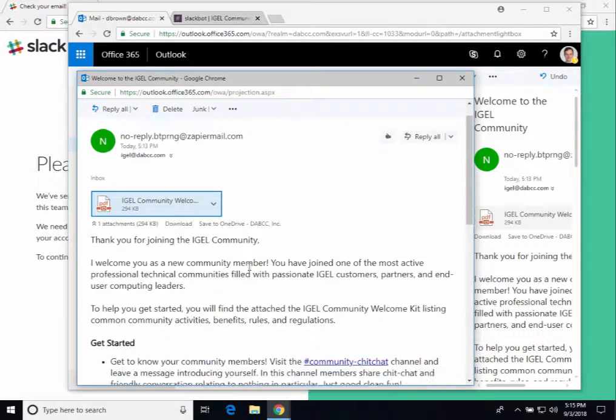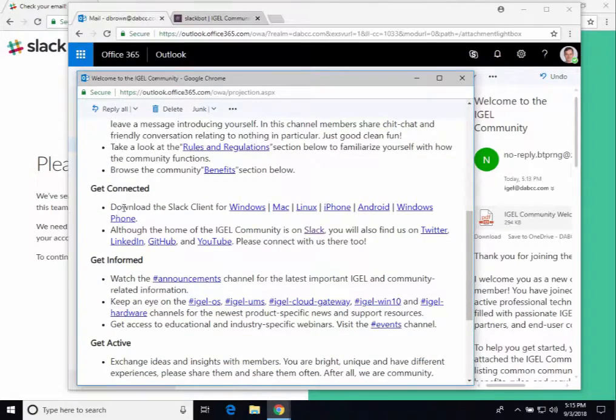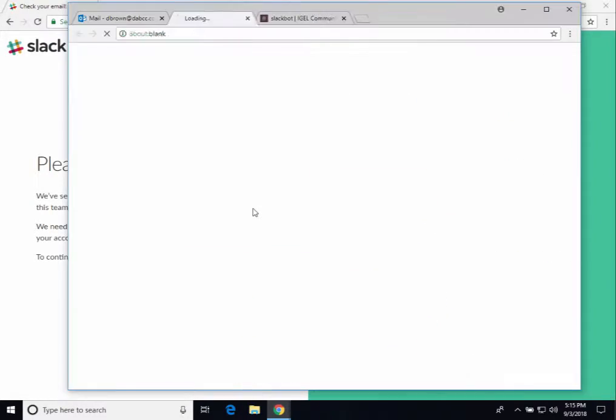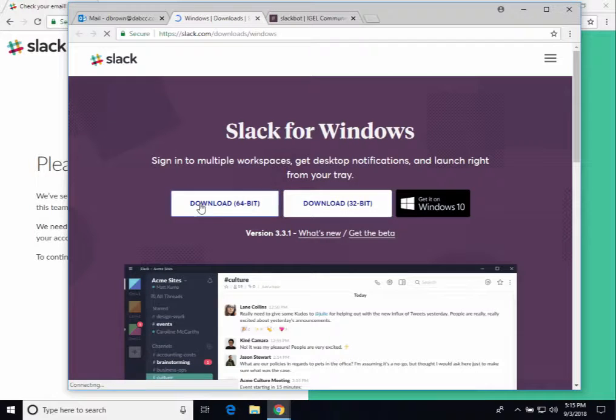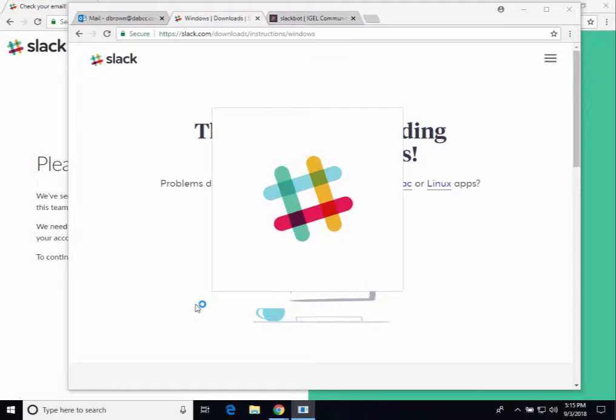Open back up the Getting Started email. And let's get connected. So let's go ahead and download this actual Slack client. So click on that link, then click to download the appropriate version. Once it's downloaded, double click it to launch it, and then we'll go ahead and launch the Slack app.